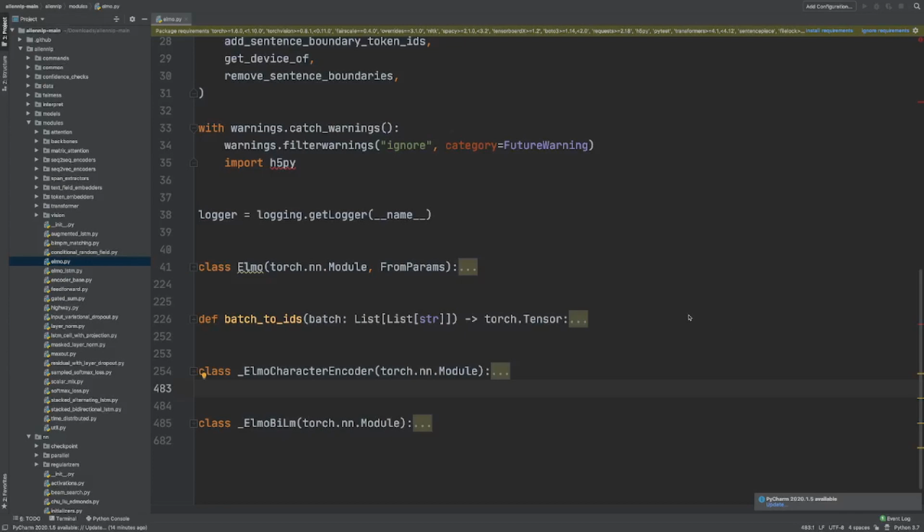If you recall the architecture of Elmo, it has a character encoding layer, bidirectional LSTM layer, and Elmo layer. By looking at the names of the classes, we can make a good guess. Probably the Elmo character encoding class just implements the character encoding layer of Elmo. The Elmo BiLM just implements the bidirectional LSTM layer. And the class Elmo just implements the Elmo layer. So with this high-level assumption of the code, we can go deep and take a closer look.